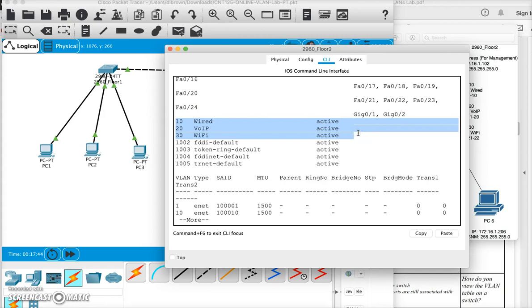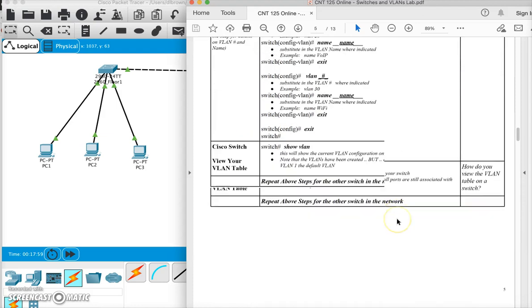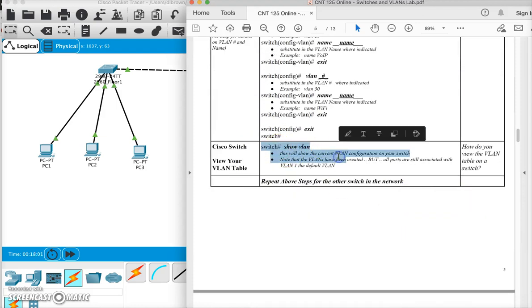Okay, and consistency here is going to matter, because VLAN 10 on this switch could talk to VLAN 10 over here as long as I'm consistent. The number is what matters. Okay, so I have VLANs created on both switches, and I just did a show VLAN to show that.